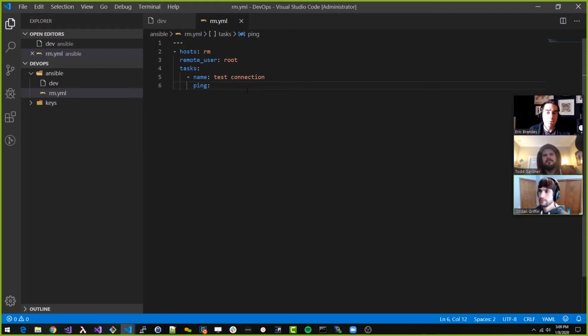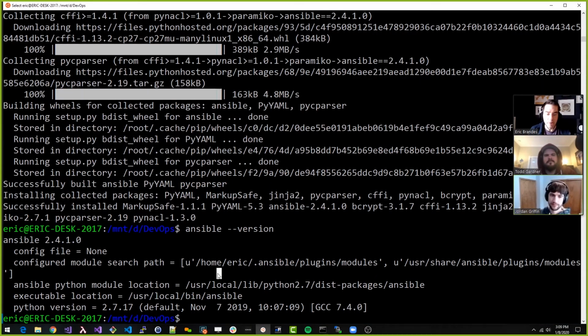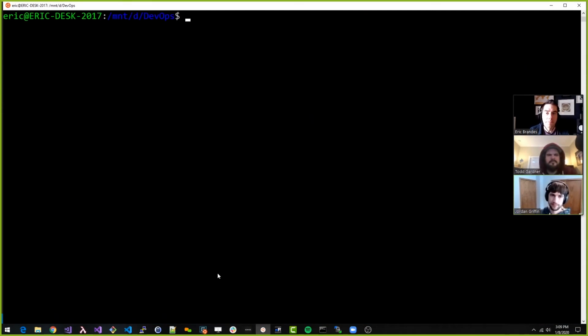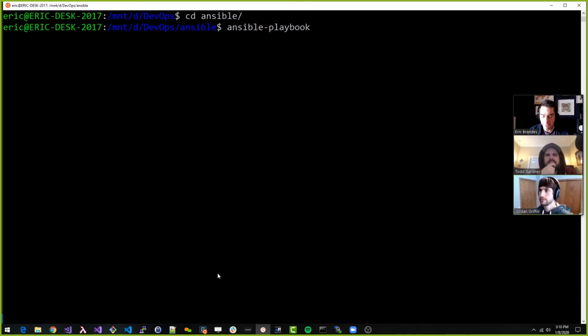So if we try and run, maybe we should do that. Do you think we should actually run it right now and let's see it fail? Okay, so let me clear this out because we got a lot of stuff here. I'm going to go into my Ansible folder because that's where all of our stuff is. I'm going to run it with ansible-playbook, and feed it our inventory. I also need to give it the playbook itself, so it's the dev inventory against the RM playbook.